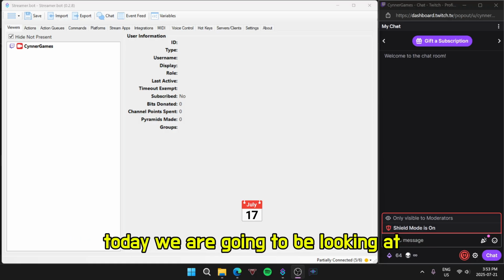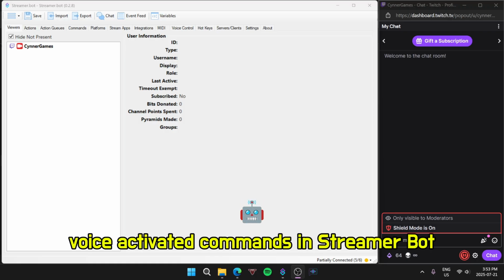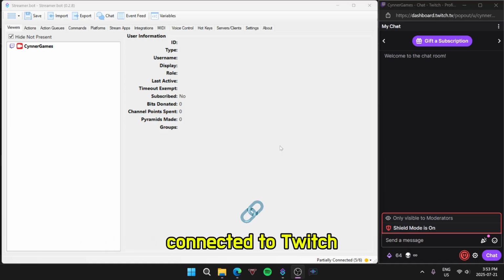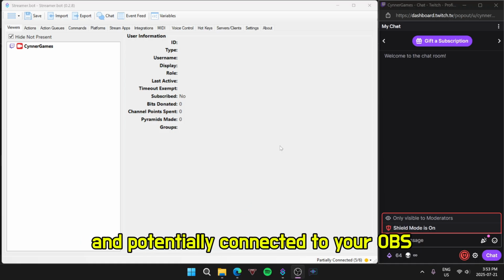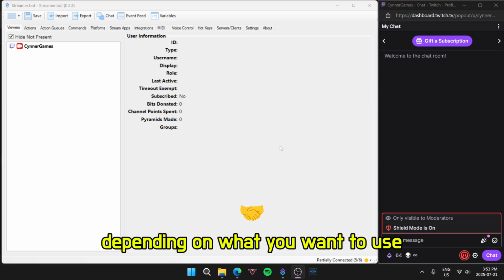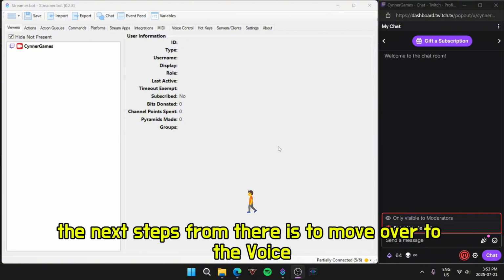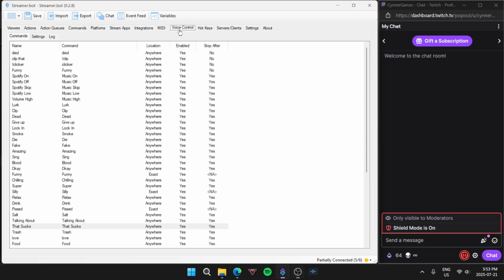Today we are going to be looking at voice activated commands in Streamer.bot. So once you have Streamer.bot installed, connected to Twitch, and potentially connected to your OBS, depending on what you want to use the voice commands for, the next step from there is to move over to the voice control tab.